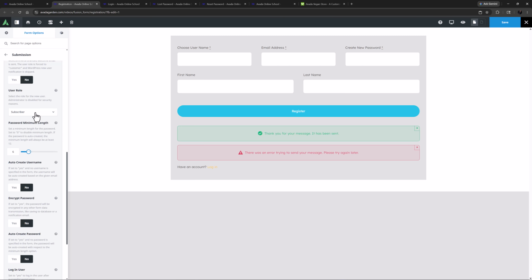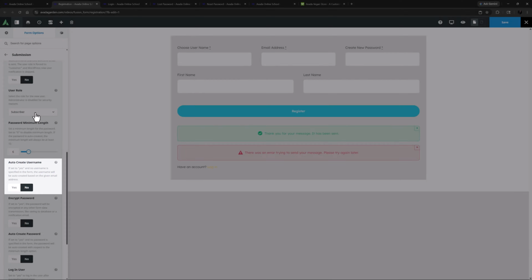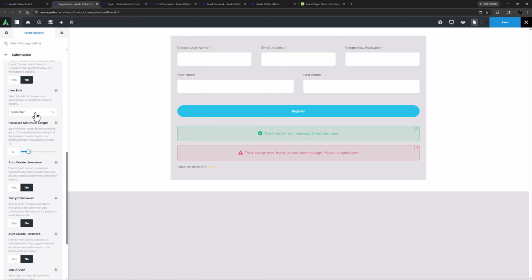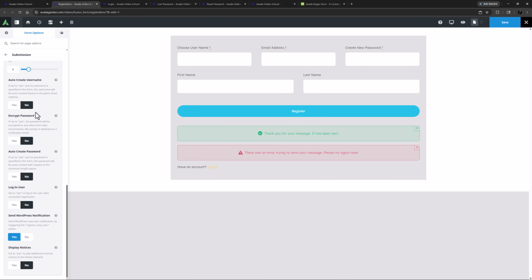On the other hand, if the password is going to be auto-created, so not set in the form, then the minimum password length should be at least 12. That's because WordPress auto-created passwords must be 12 characters or longer, and since it is auto, we want to make sure it's secure. Auto-create username is next, and as this says here, if this is set to yes and no username is specified in the form, the username will be auto-created based on the given email address. As I have a username field, I will leave this on no.